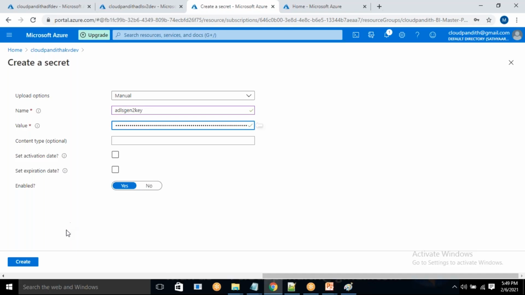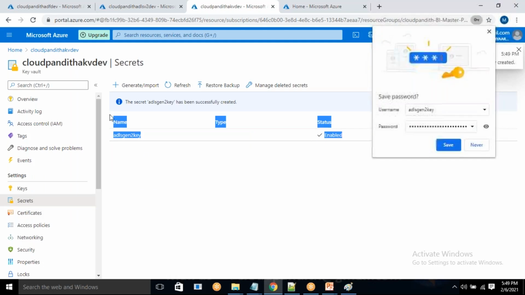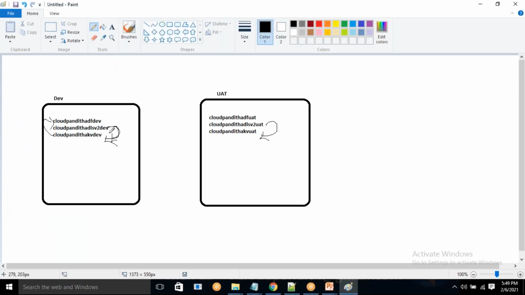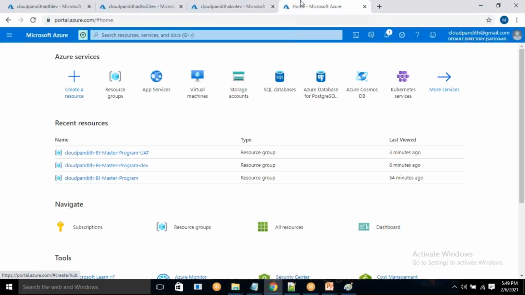I will store that key here, created. What is the store key name? ADLS Gen2 key. Okay. In the same way, this is done for the development. Now I need to do it for the UAT. Let me go here. Go to UAT.